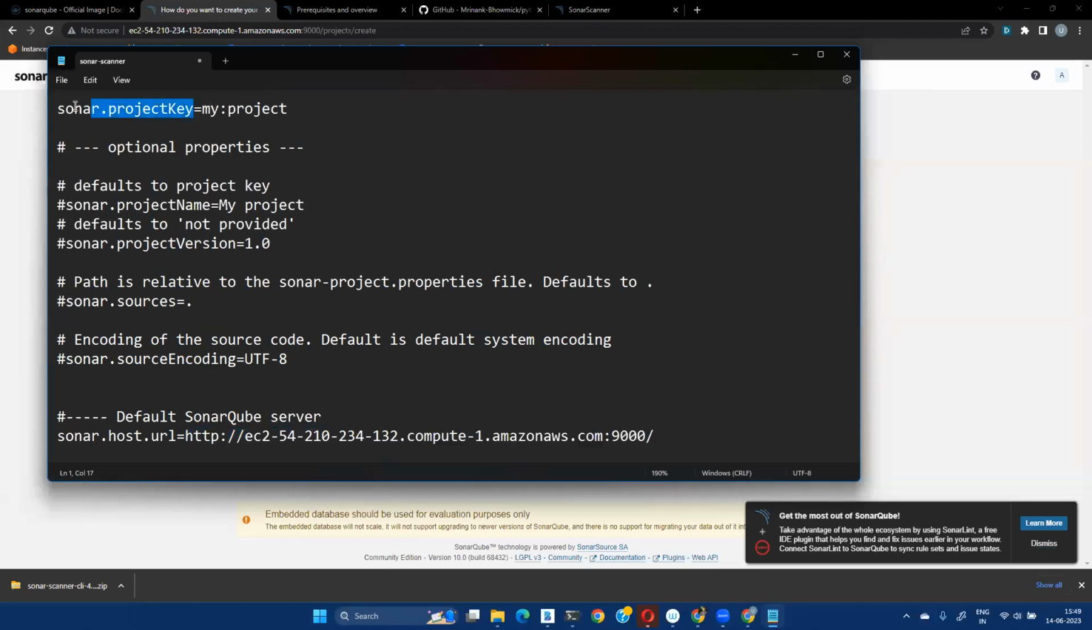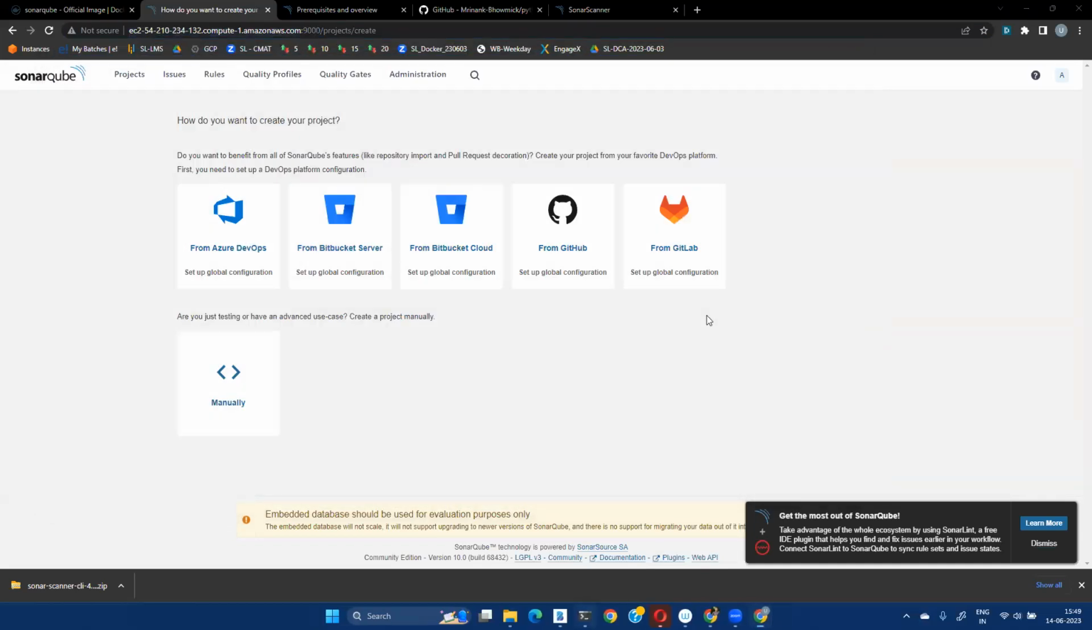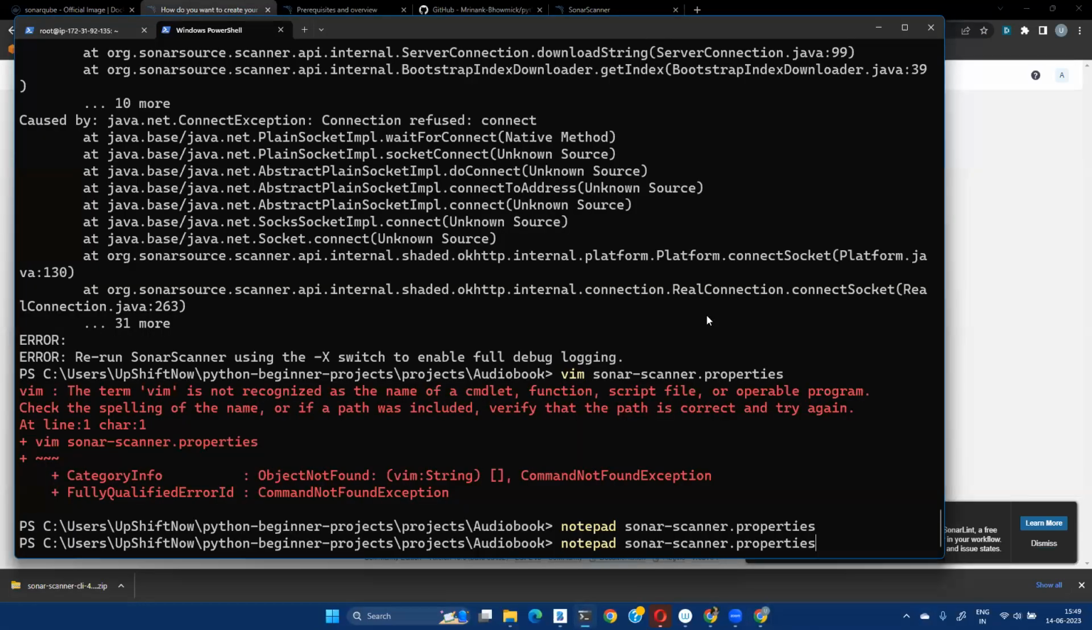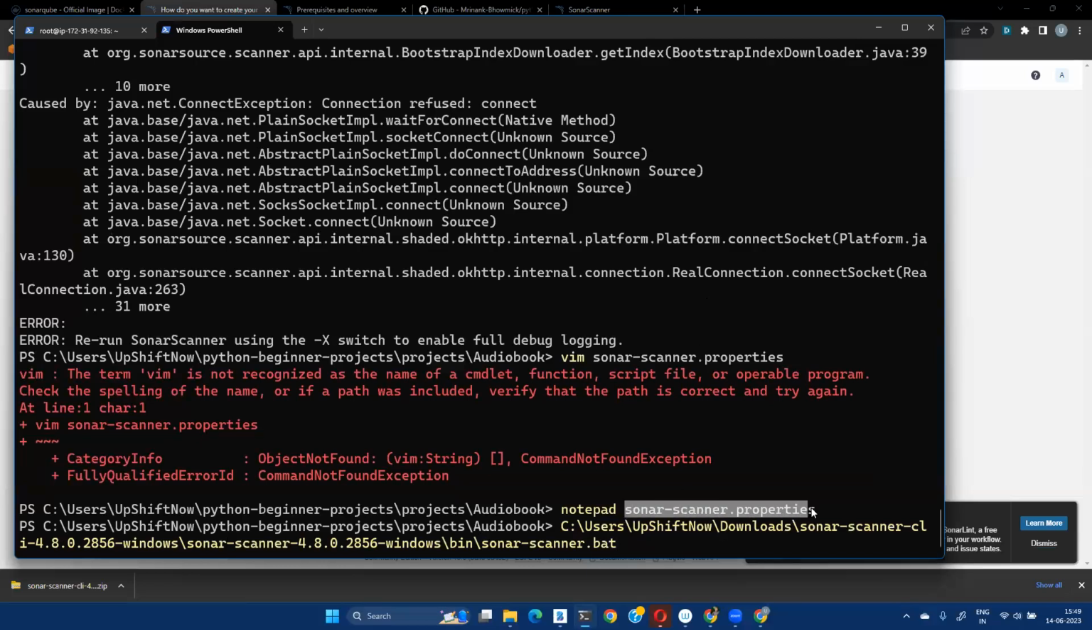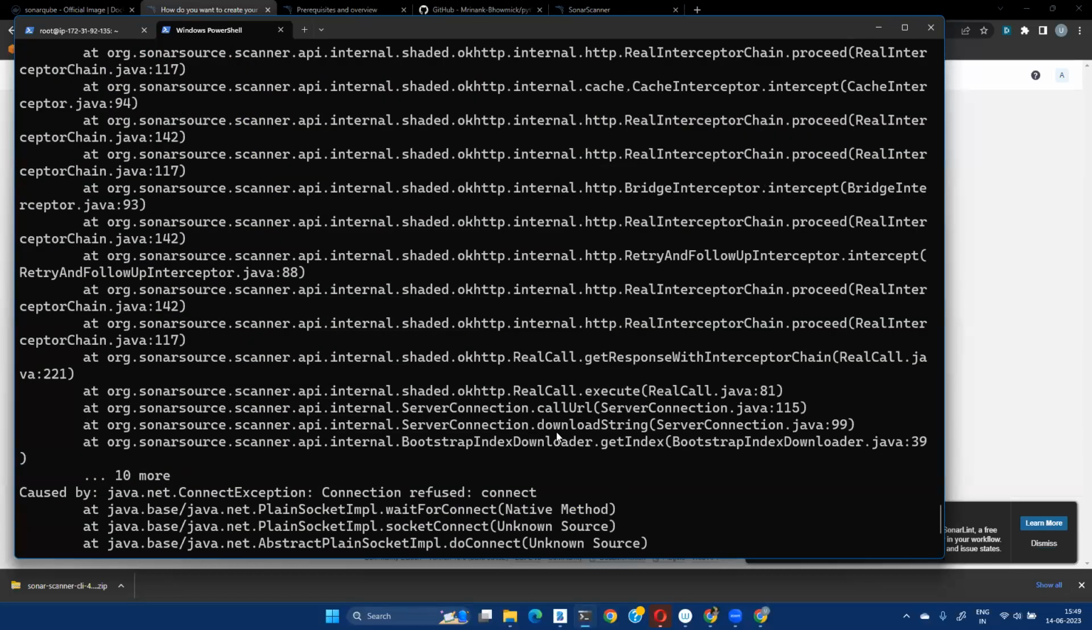And I need to give information about what project I'm working on. So I say audiobook. I save it and close it. Now let's run the scanner again. And this time the scanner is going to automatically pick up all the properties from this file. Okay, let's see what it gives us.